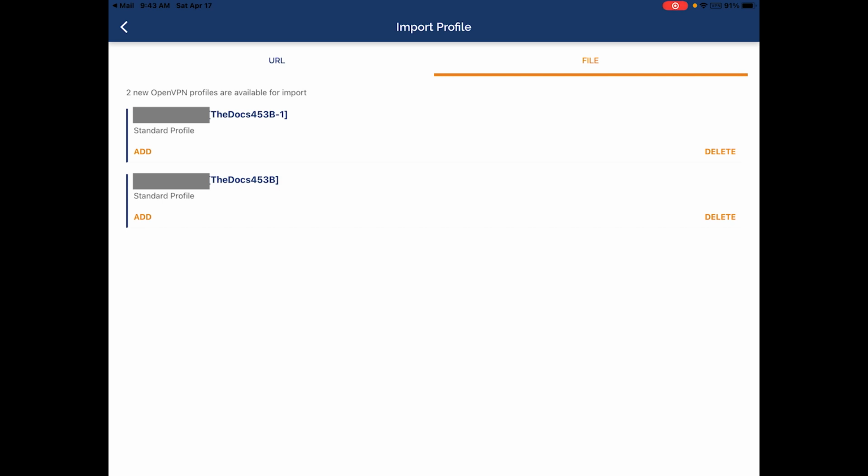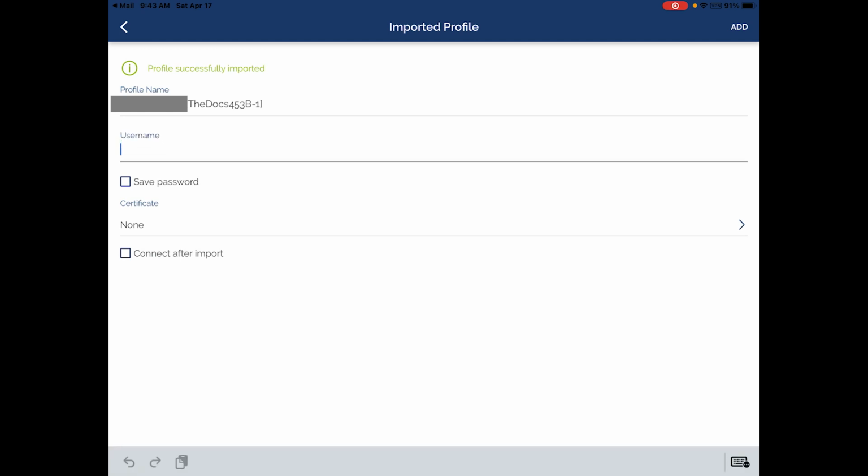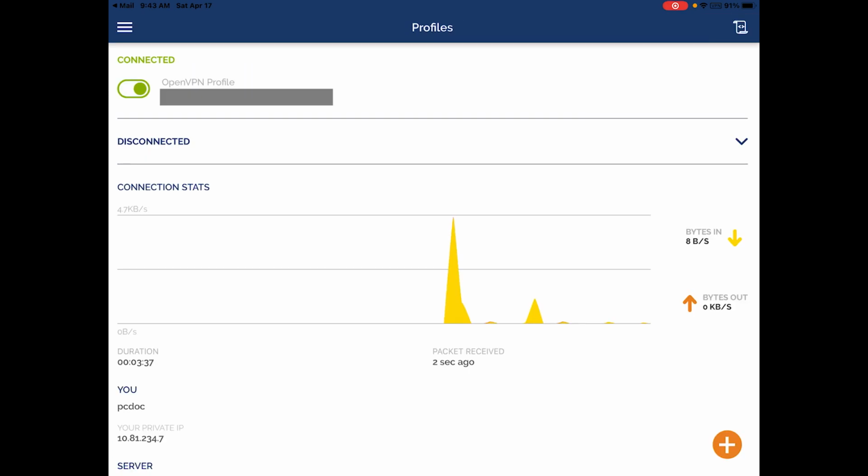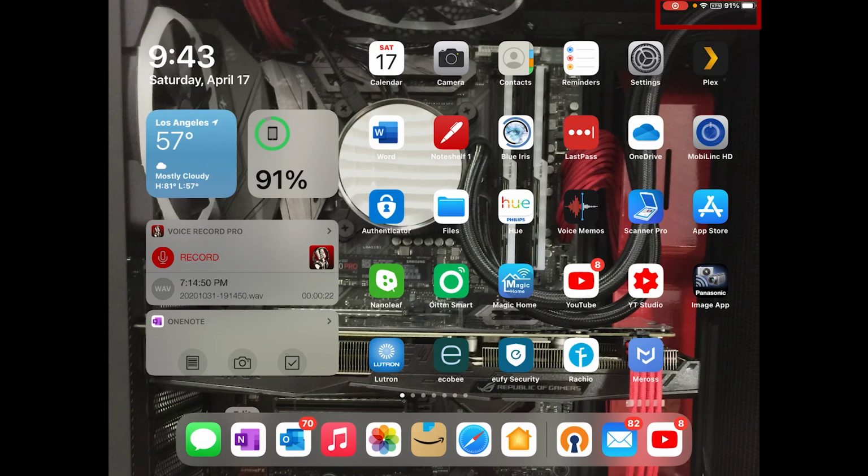It's giving me a couple of profiles because I've added this same profile a couple different times. So we're going to go ahead and pick the one that we just put in. We'll click add, and we'll put the username. And again, I'm putting in the admin, but don't do that. Use the username that you've defined in your NAS. And then up here in the right-hand corner, you're just going to click on add, and you're connected. So now if I go back to the upper right-hand corner, you can see that I have a VPN symbol in the top right side, which tells me that I'm connected to the VPN.